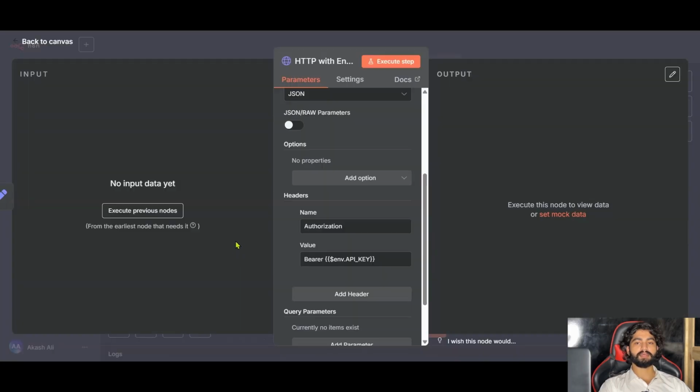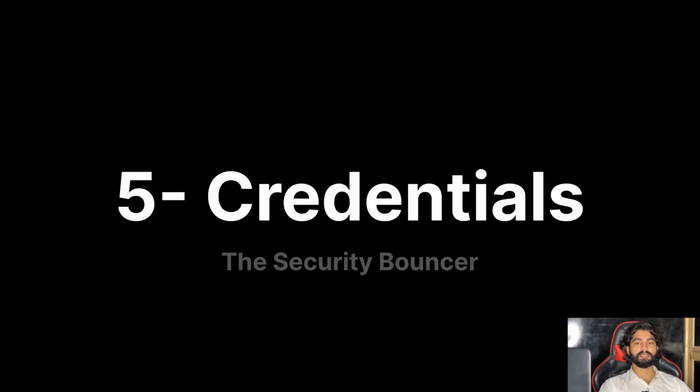And environment variables. These are like your workflow's secret diary. Store your API keys, passwords, and other sensitive stuff without broadcasting them to the world like you are announcing your Wi-Fi password at a hacker convention. The fifth core component is credentials, the security bouncer.